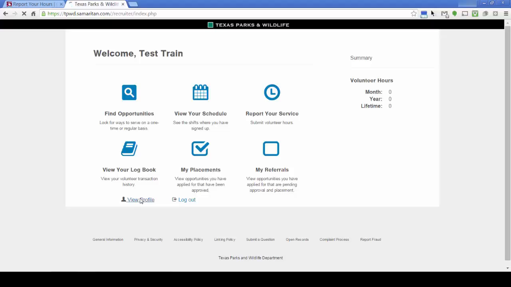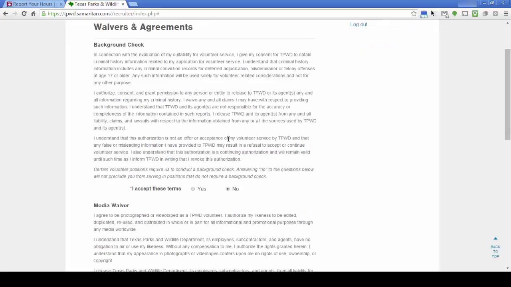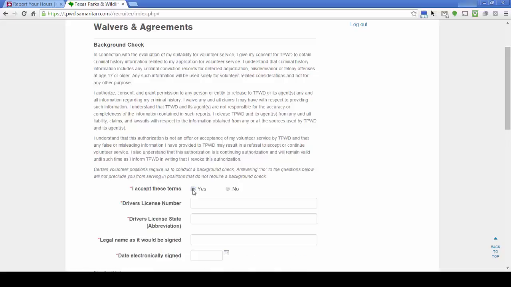Selecting View My Profile. Sometimes the system is slow. The first thing that will come up is a background check. Now, at your own reading convenience, you can go ahead and read these. We strongly recommend that you put yes to accepting the terms, because it will trigger a background check for you, especially if you're working with people that are 17 years old or less.